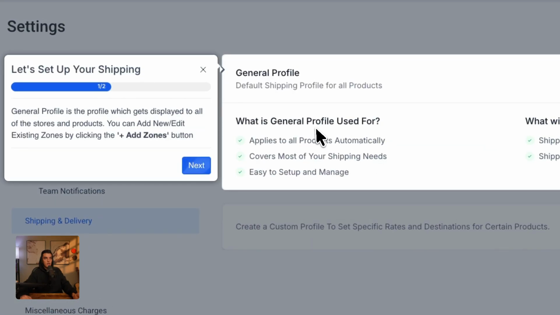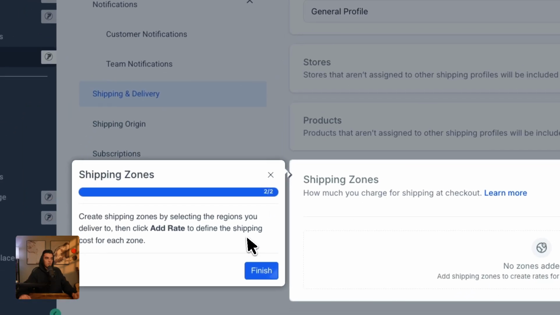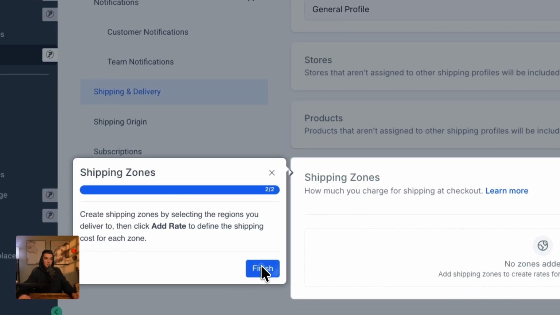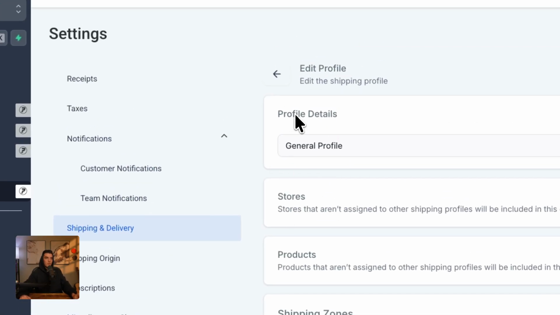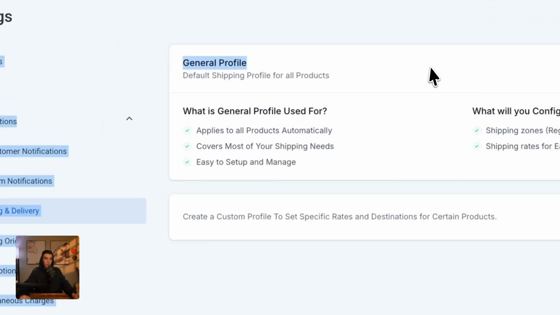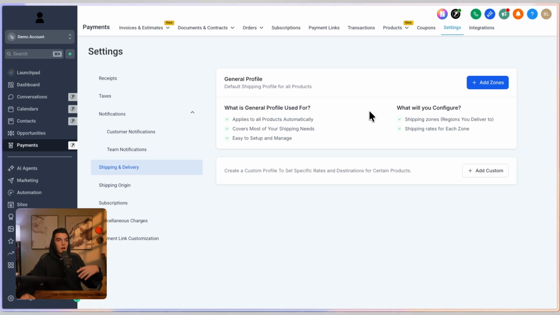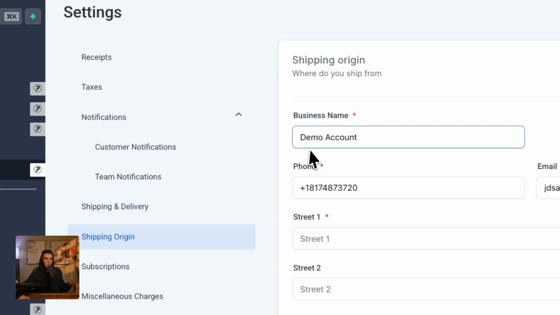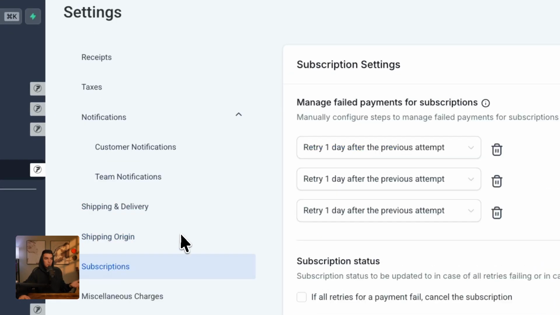Shipping and delivery, these are available inside the account so that you can add the zones and pre-select them for the account. You can also do shipping zones for your account. So underneath the editor, you can do a general profile or add additional profiles for your shipping that may be automatically applied to everything or applied to particular products that you choose. You can do shipping origin for your account, and you can do subscriptions.